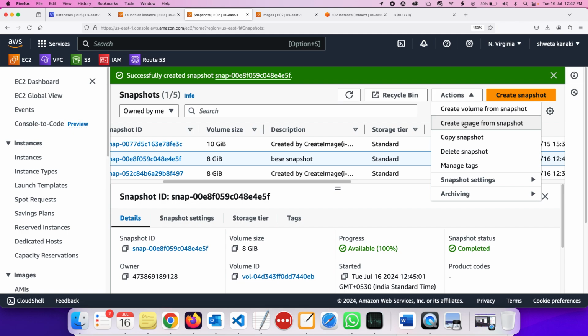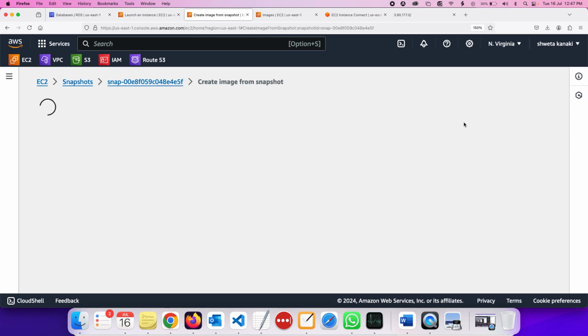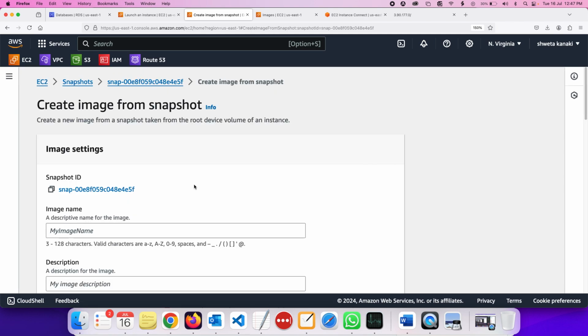What do you mean by that? You can create an AMI from the snapshot. You know the AMI, right? First we created the AMI from the EC2 instance. Now we are creating an AMI from the snapshot, because we already took a backup of all these things.